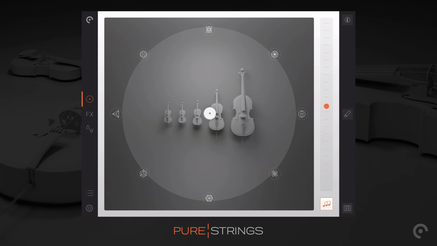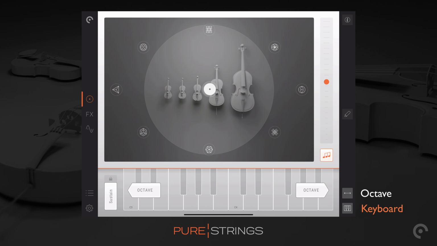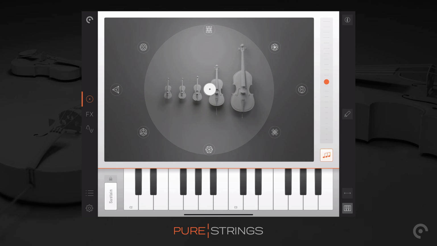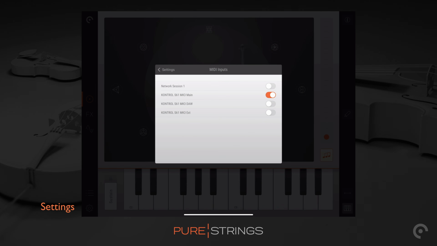but if you wish to play pure strings from the iPad, you can activate the built-in keyboard using the button on the bottom right. And here you have a sustain switch, as well as an octave up and down control using the octave switch. You can, of course, use a MIDI controller with pure strings connected directly to your iPad over Bluetooth or USB. And if I magically switch things up here, you can see that I now have a hardware keyboard connected to the iPad, and I also have the option to choose any available MIDI ports.